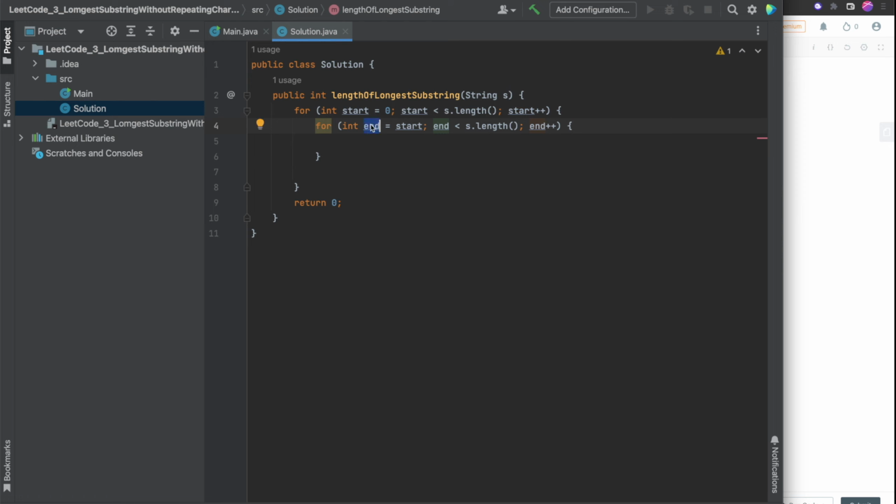So to figure out if the substring that we have represented by the start and the end indexes has any repeating characters, there's so many different ways to do it. The simplest way is to create a set, add all the characters from the substring into the set, and if the set is smaller than the size of the string, then it had repeating characters.